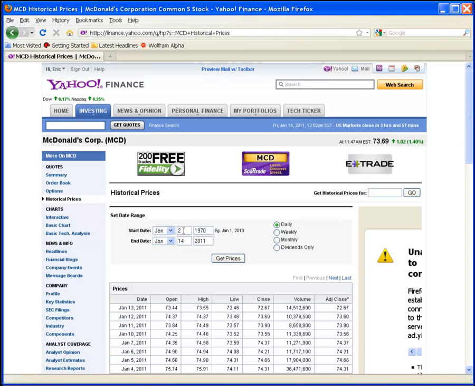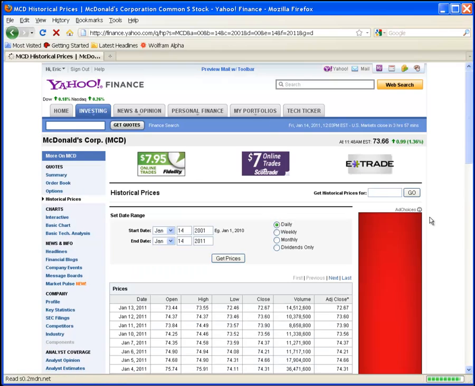So let's see, this is January 14th. Let's change that to January 14th. It'll be whatever date you do this on that you'll be entering here. And 10 years ago was 2001, so I'll enter 2001 there, so get prices. Notice daily was already selected.